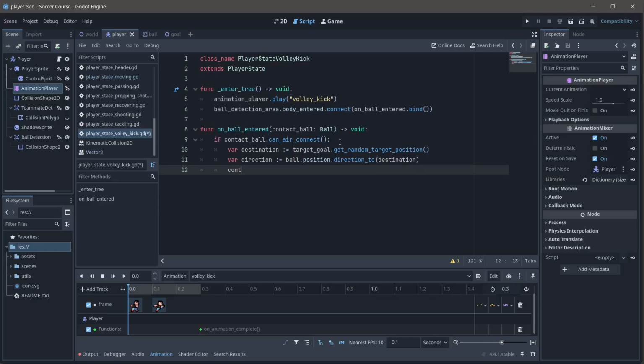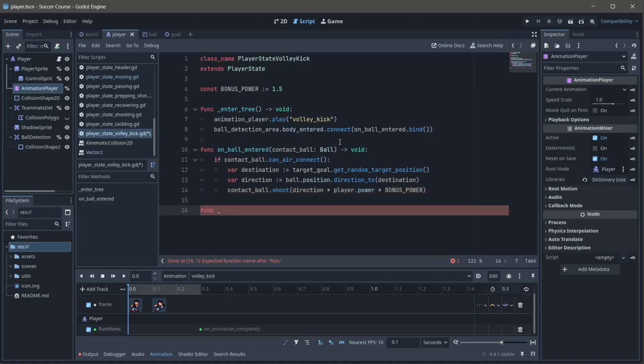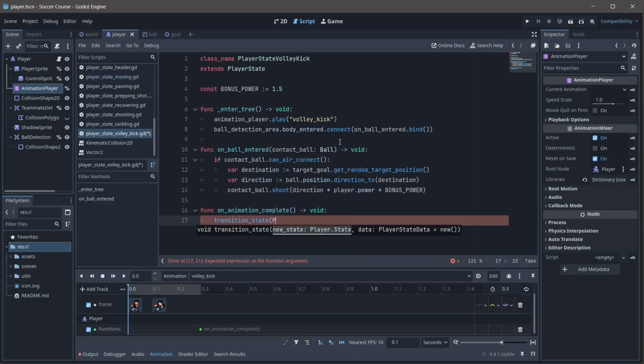So let's go ahead and shoot the ball using our directional vector, and then we'll multiply this by the player's power. And let's create an additional bonus. I'll make this a little bit more than our header. I'll make this 1.5 bonus power. Okay, and then we'll want to override our on animation complete. On animation complete. And here we'll just transition into the recovery state.